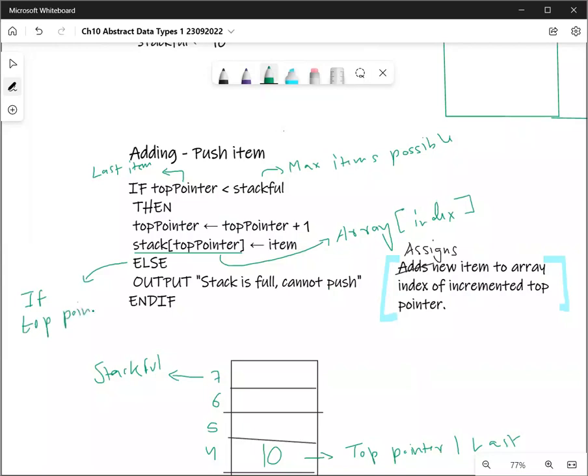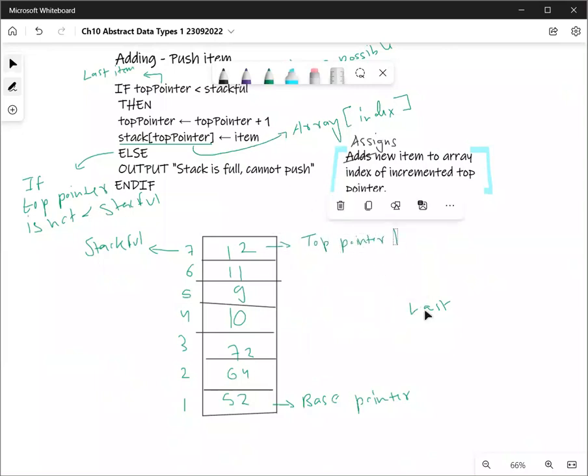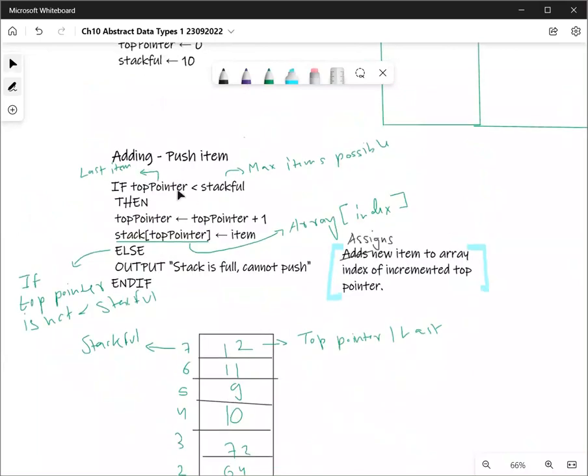Then that's else, if top pointer is not less than, let's say not smaller than stack full, then that happens. Now what will happen if I, let's say, have new numbers here, 9, 6, or 11 and 12. Now my top pointer is here. How does the code work? Now Corinne, read the code and tell me how does it work.